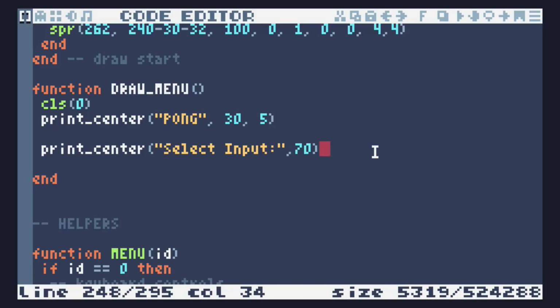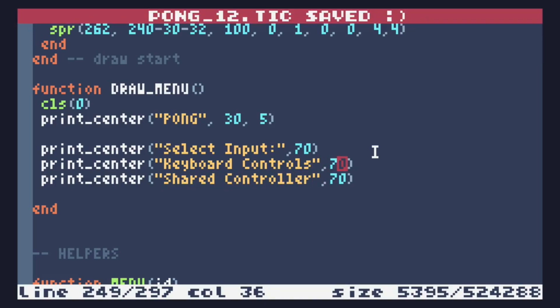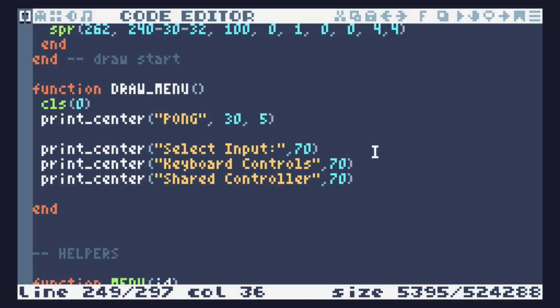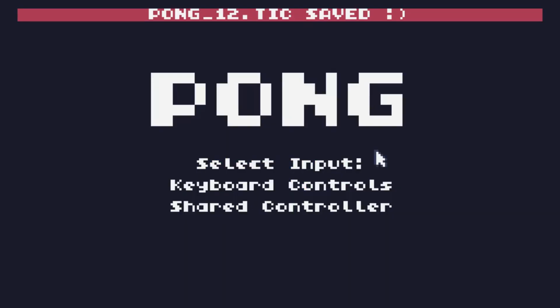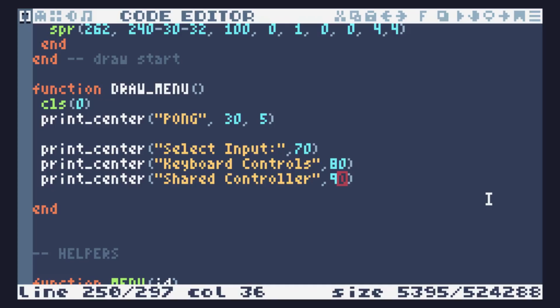So print center, select input, and the inputs would be keyboard controls and shared controller. Okay, their positions are all the same. At scale 1, the text is 8 pixels tall. This is just something I know. So if we space them 10 apart, so 70, 80, 90. Hey, that looks cool. Keyboard controls, shared controller. Okay.